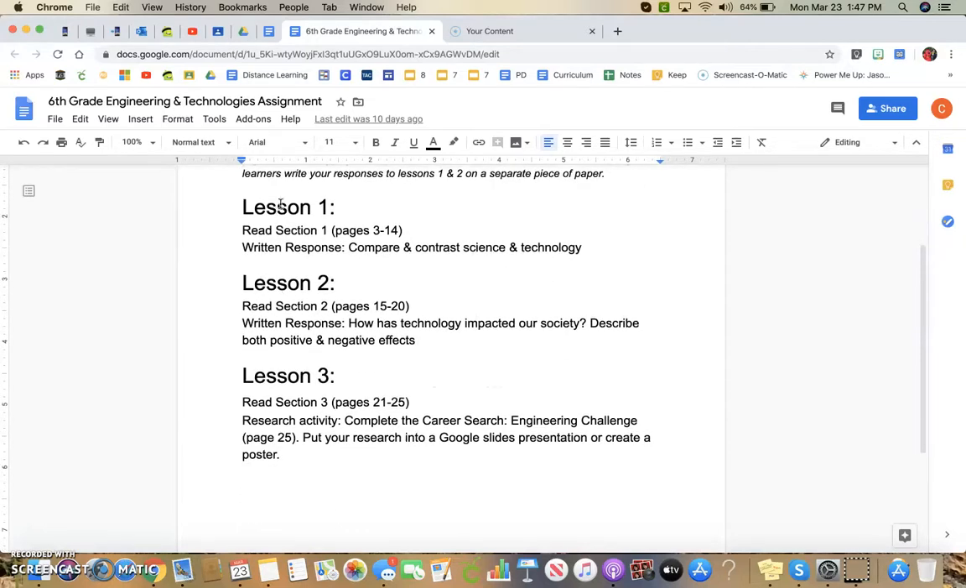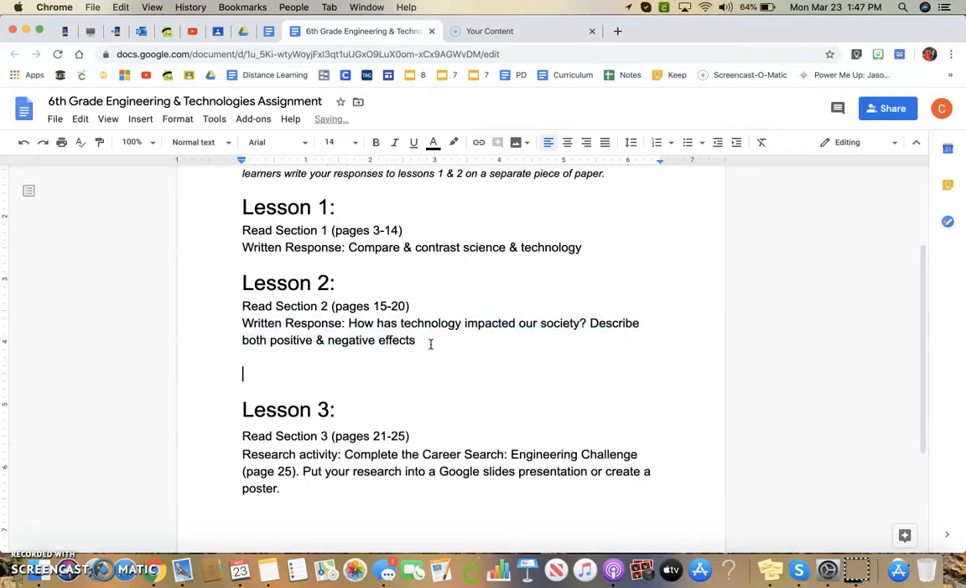That's part 1. Part 2 is to read section 2 of the text, which is pages 15 to 20, using the page numbers on the photocopies. Your response is, how has technology impacted our society? Describe both positive and negative effects. You can type your answer right here. Answer goes here. You can type your answer right here. Same with this one. You can type your answer right here.